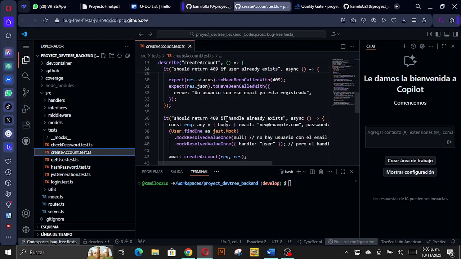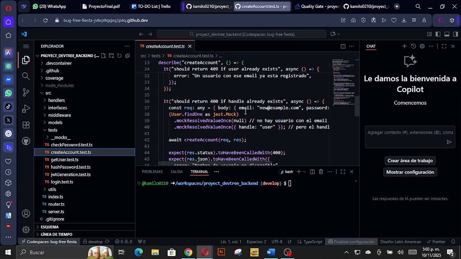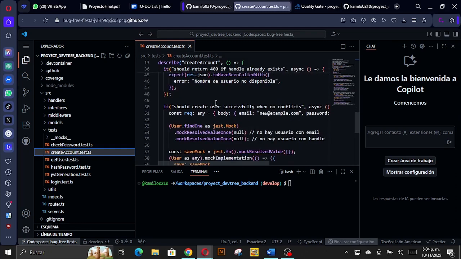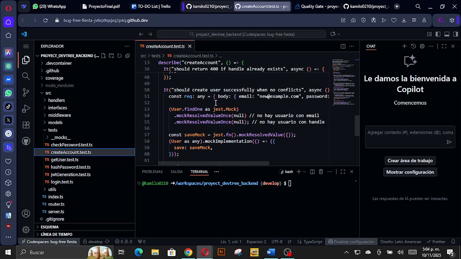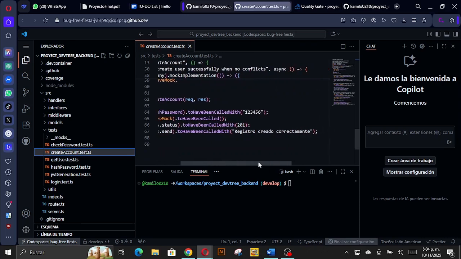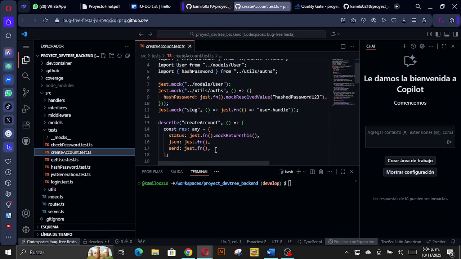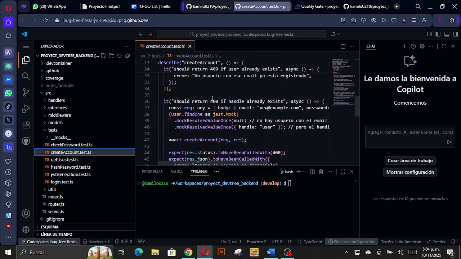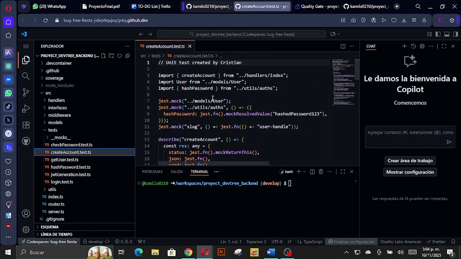The second test verifies that if the chosen handle is already taken, the function responds with a 400 status and the corresponding error. Finally, the third test confirms the successful creation of a new user when there are no conflicts. It ensures that the password is hashed, the user is saved correctly, and the function returns a 201 status with the message "Registro creado correctamente". Overall, these tests validate that create account handles all the main scenarios: existing users, duplicate handles, and successful registration.